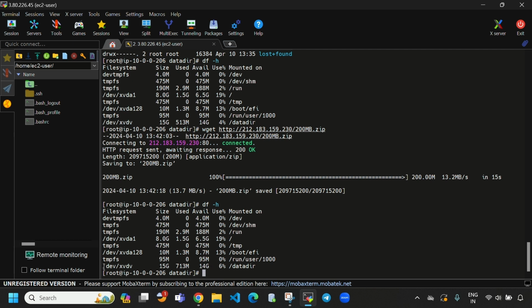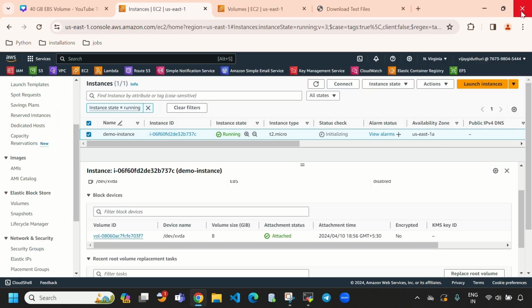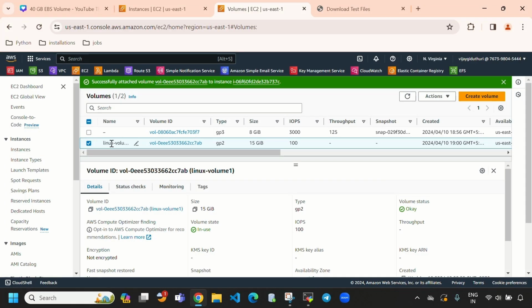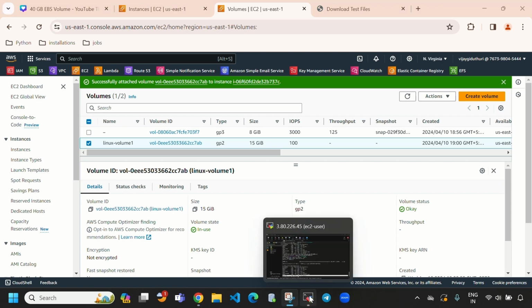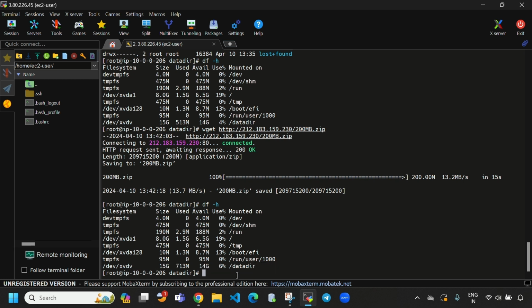So this is our custom EBS volume, guys. We have downloaded these files to this EBS volume. Here you can see we have created our custom EBS volume, and we have downloaded all those files to this EBS volume. So I think you can understand each and everything, guys, and I will explain in detail.